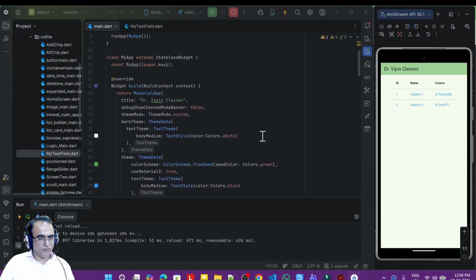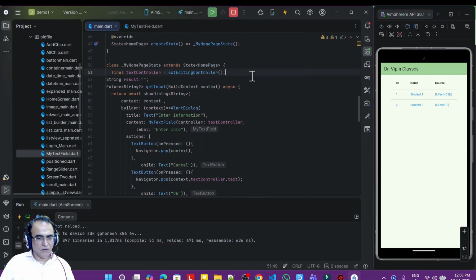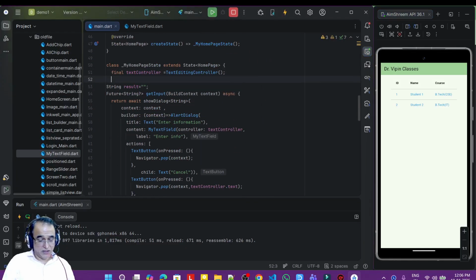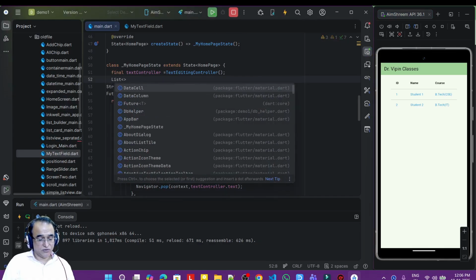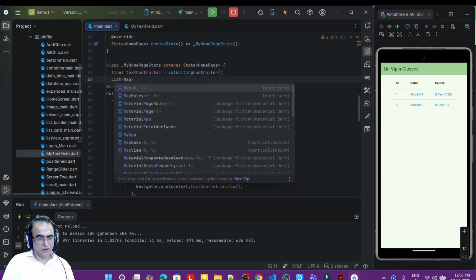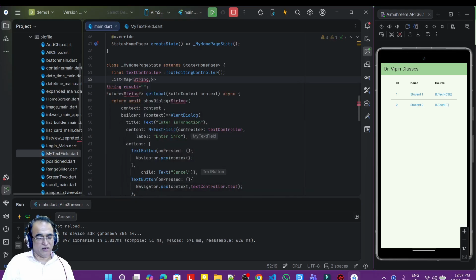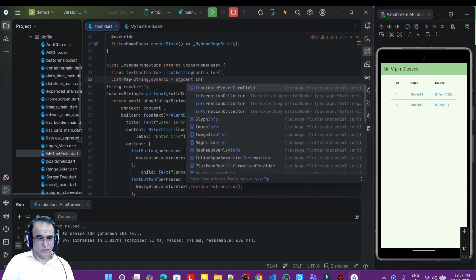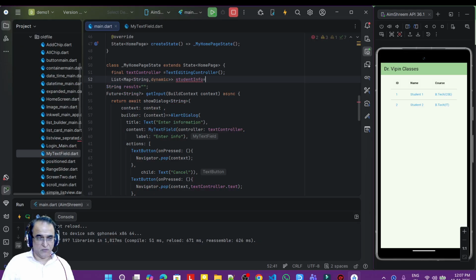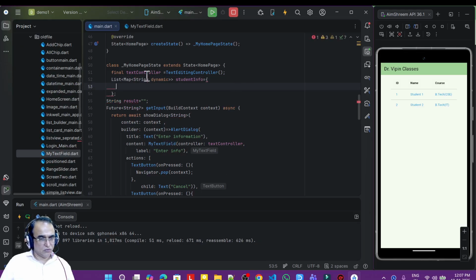For example, I create a variable here. So I create a map. I say first of all List. Under the list we have a Map. Under the map we have String and dynamic, and this is called studentInfo equal to, here I have a map. So this is a list, so I need to declare it like an array like that.